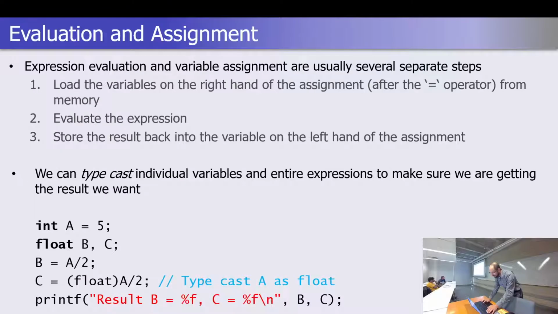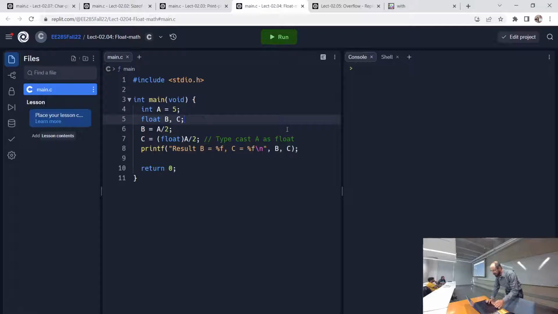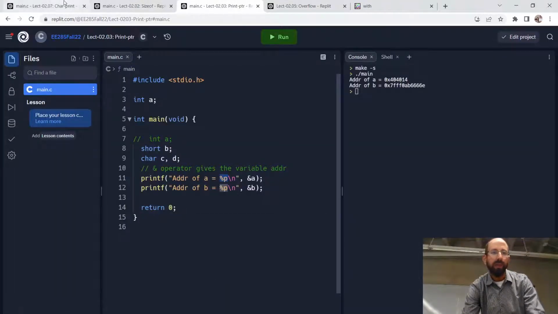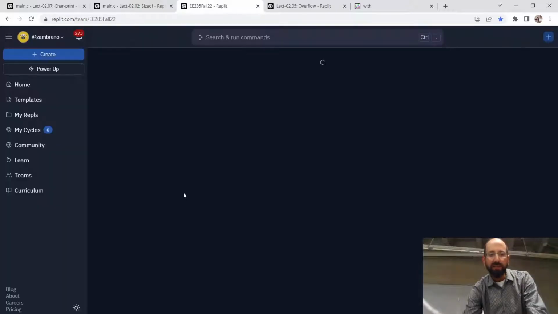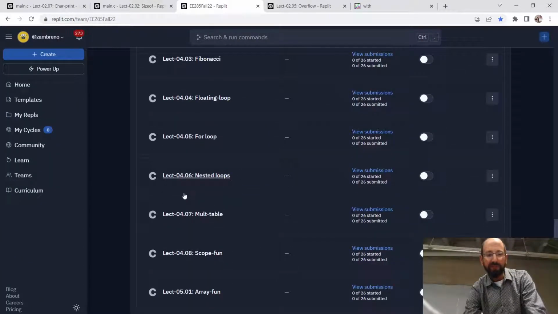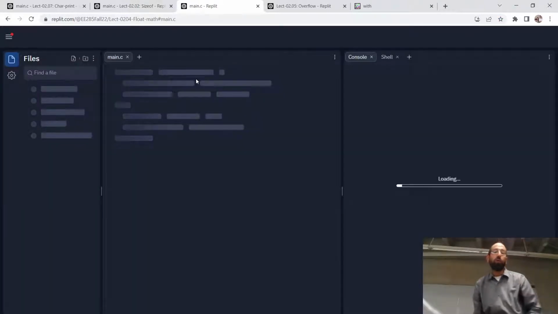And this example I want to show because it's something you will see early on. Let me bring it back up real quick. Because as we're dealing with different types, we have to be a little careful with what the operators mean for those different types. This one's called float math.